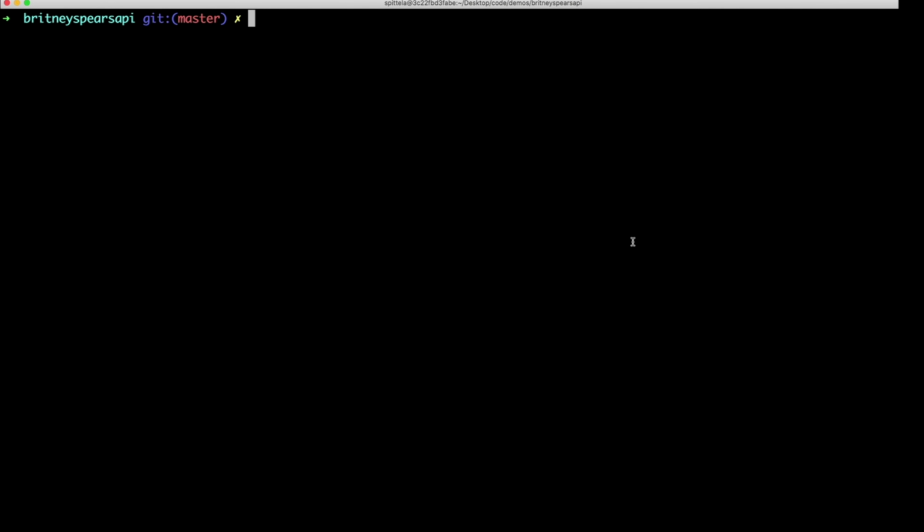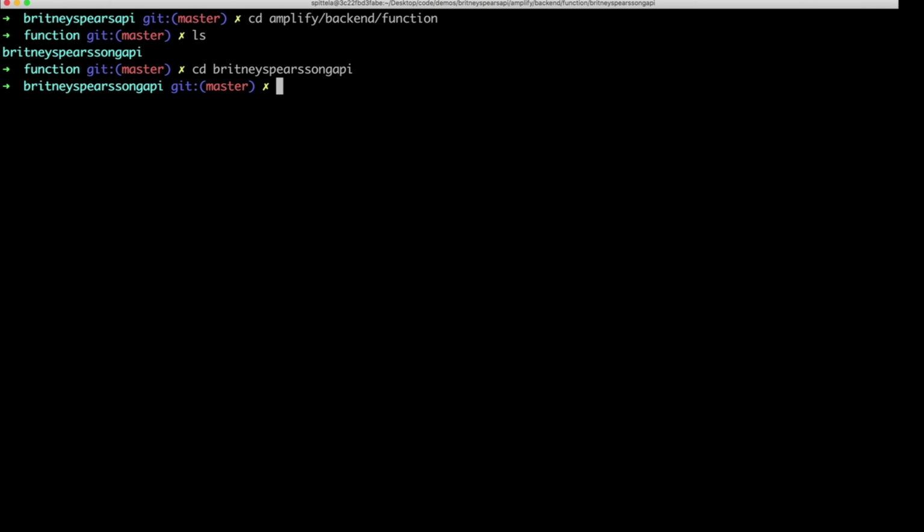Okay, so now our resources are deployed. I'm going to change into the directory of my function. I did have to change my function name just because I had another one with that name already in my Lambda console. So mine is now Britney Spears Song API. Just as a heads up, that naming may be a little bit different for you if you followed the actual instructions. So I'm going to change into that Britney Spears Song API.